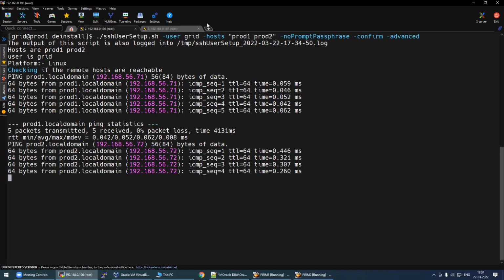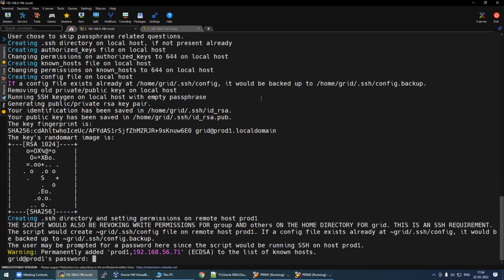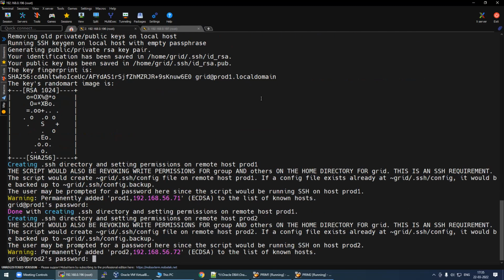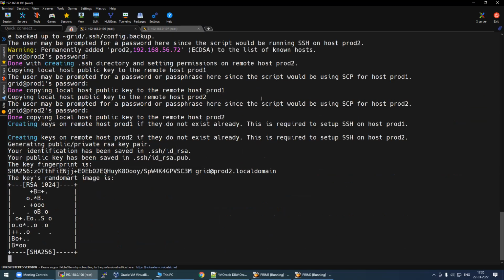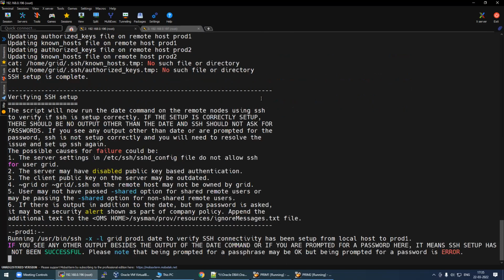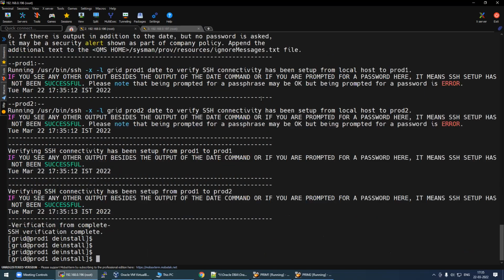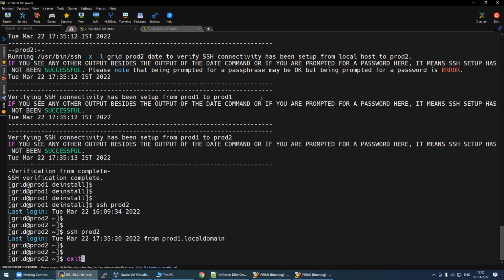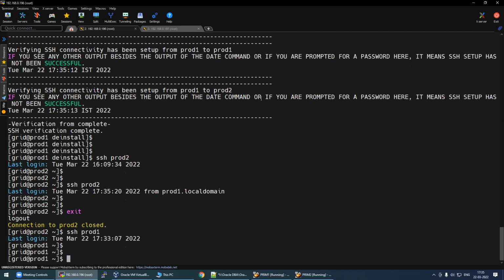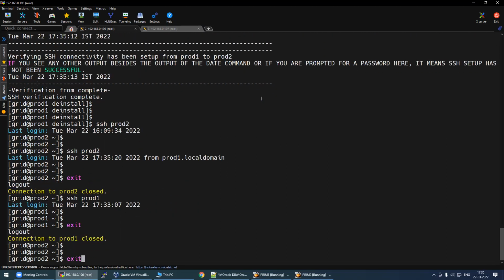After the prod1, prod2 reachability check, it will ask the password for the grid user. So I'll provide the password for prod1, prod2. Again, it will ask prod1 password, prod2 password. Once it's successfully done, then you can do the SSH from the first node to the second node, prod2. Even though you can do SSH from prod2 to prod2 itself, prod2 to prod1 also, and even from prod1 to prod1.